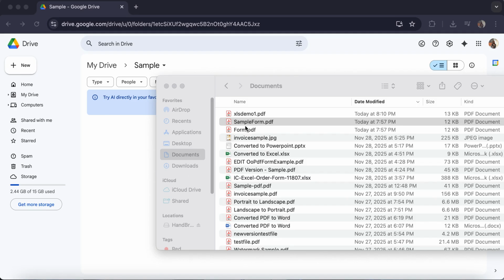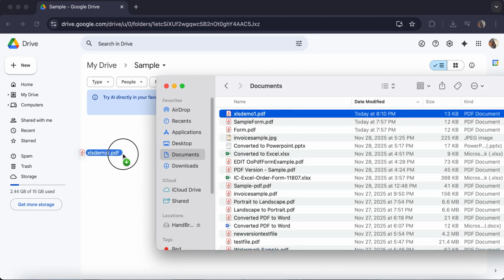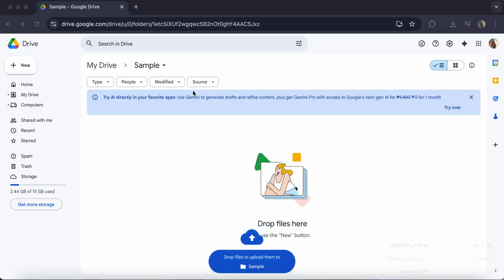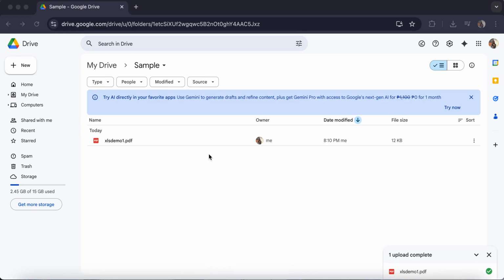Open drive.google.com in your browser and make sure you're signed in. Then, simply drag the PDF file from your computer onto the Drive window. You'll see an upload indicator, and once it finishes, the file will appear in your Drive. This keeps everything in the cloud and makes the next step seamless.